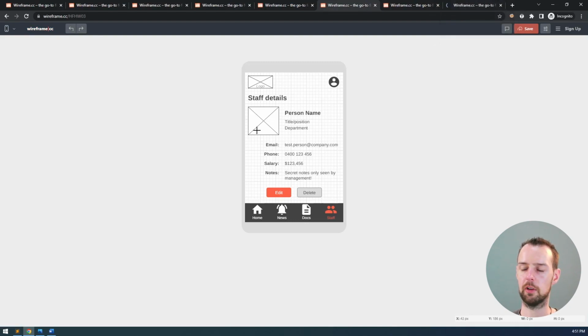But just for simplicity's sake, I'm going to ignore the image for editing and adding a staff member. Normally you would need to represent it by something like an image upload control or an image URL at least. I'm just going to ignore the whole image thing for now, because how you would do that on different mobile apps is something I don't really care about at the moment. So when I'm editing staff details, I'm going to do things like name, title, department, email, phone, salary, notes, and that's it. I'm just going to leave the form there.